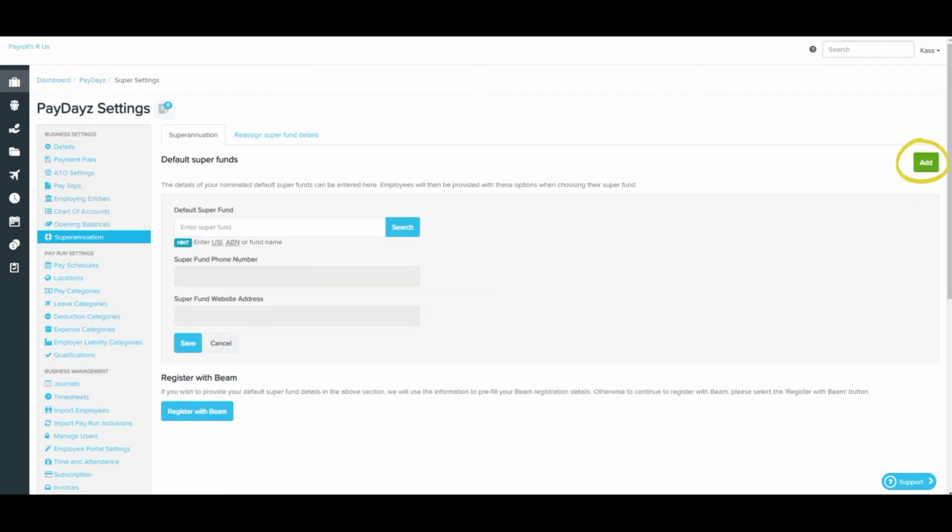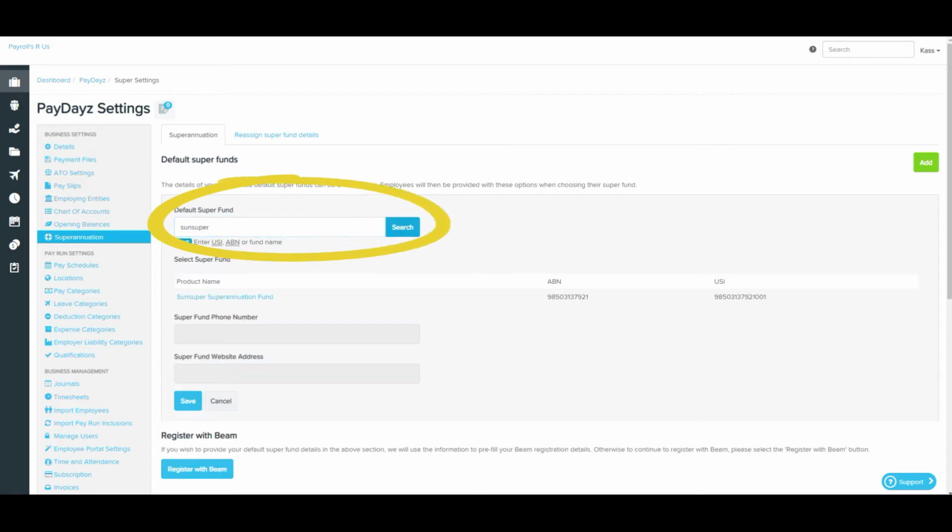If you are not registered with Beam, you can add a default fund by clicking the Add option here. However, if you are registered with Beam and want to add or delete a default super fund, you will need to do this via the Beam user interface. You would click on the Edit Details in Beam button, which would appear under the Manage Beam section. To add a default fund, you'll need to enter the fund name, ABN or USI in the search field and click on the Search button.